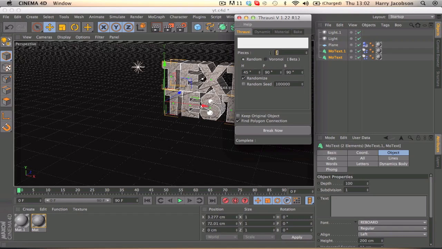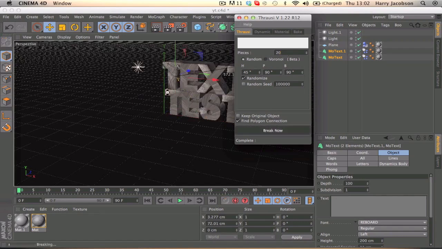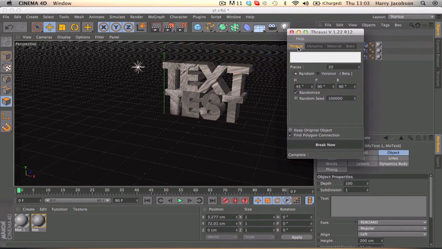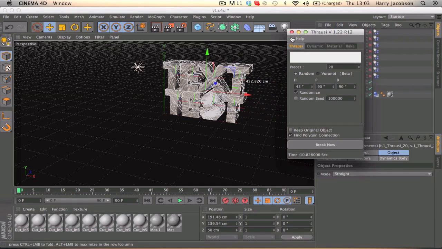Two pieces. If your computer is slow, I'd recommend putting it to 20. Actually, that's what I'm gonna do. It looks good. So press break now. So as you see, it breaks the text, and it's quite fast on my computer. I don't know how fast it'll be on yours, but it's worth it. So just wait a few seconds, and now it is done.